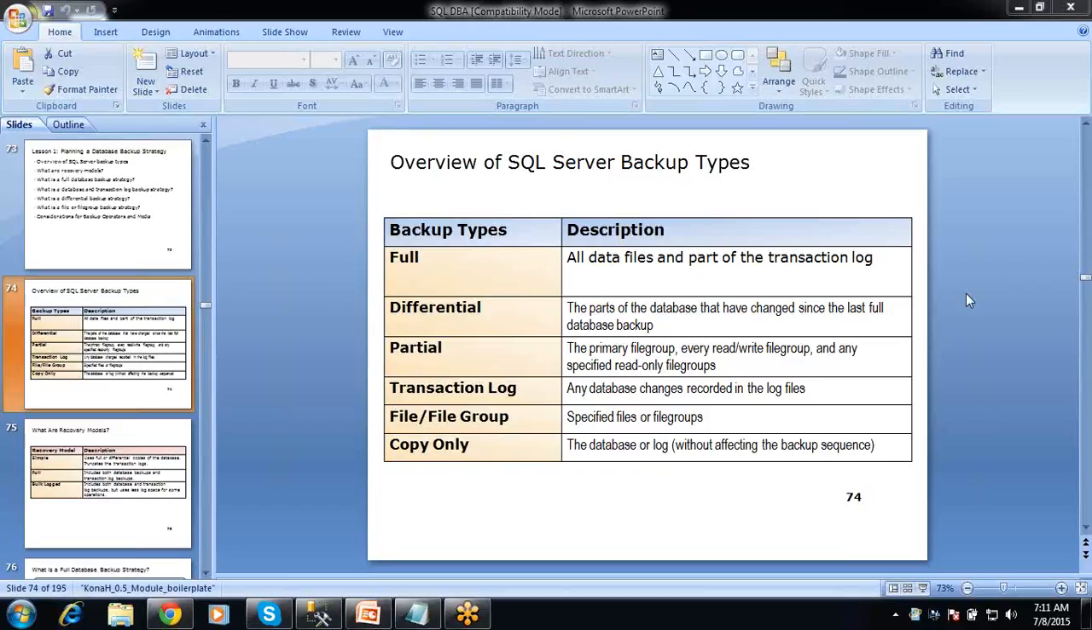So in SQL Server, we have three major types of backups: full, differential, and transaction log backup. If you take a database full backup, it backs up all the contents from the database files and the active portion of the transaction log file. The database files include primary data files and secondary files residing in multiple file groups, and the active content in the transaction log file.